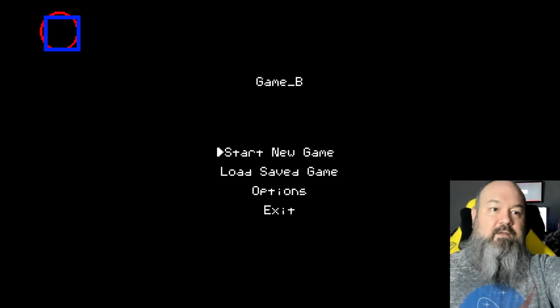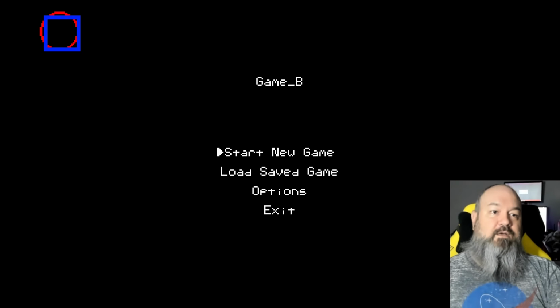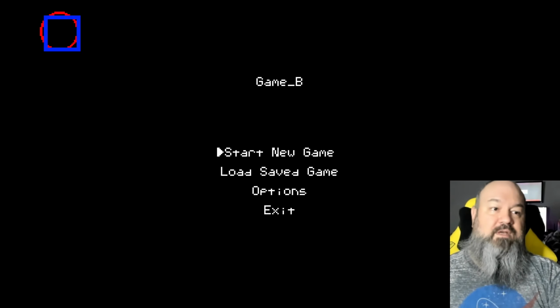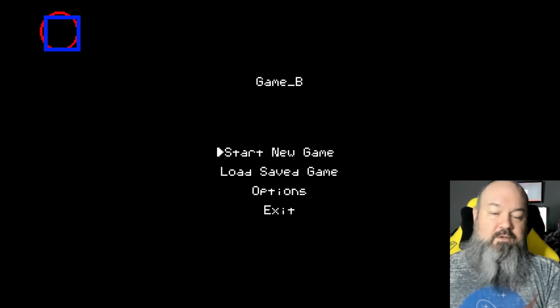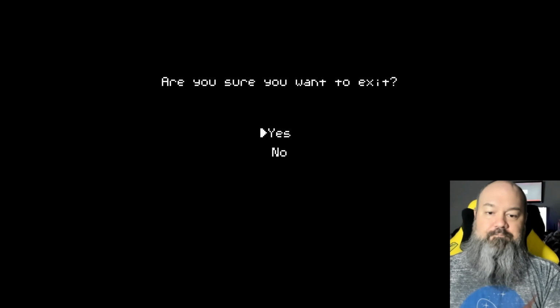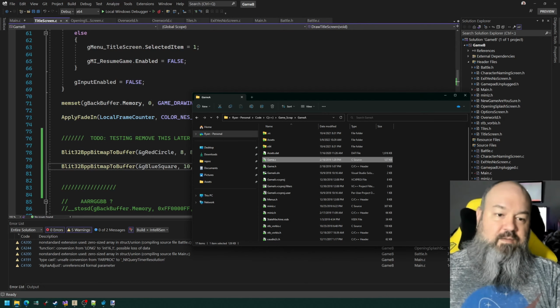You can see that we lost our anti-aliasing. We also have no alpha blending capabilities whatsoever. So we just get our blue square plopped right on top of our red circle. No blending takes place at all. So let's do something about that now.